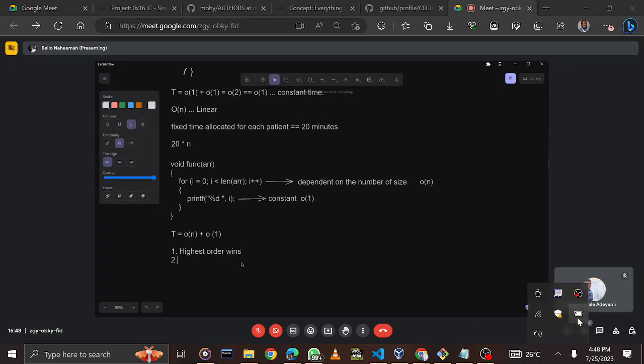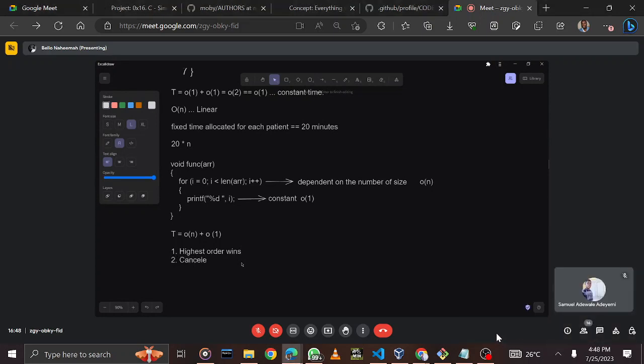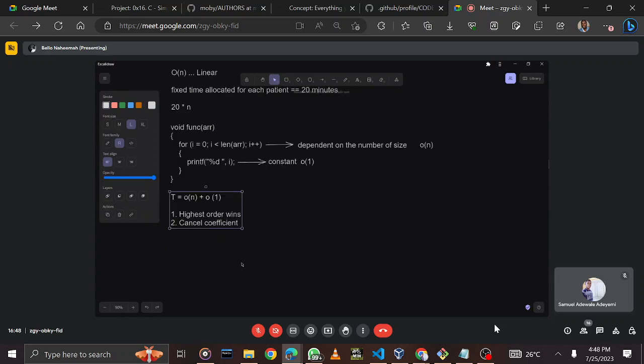Now the second trick is that you should cancel other coefficients. When you've gotten the highest order, just cancel every other thing and leave only the highest. I don't know if that makes sense. Does it? Not at all.